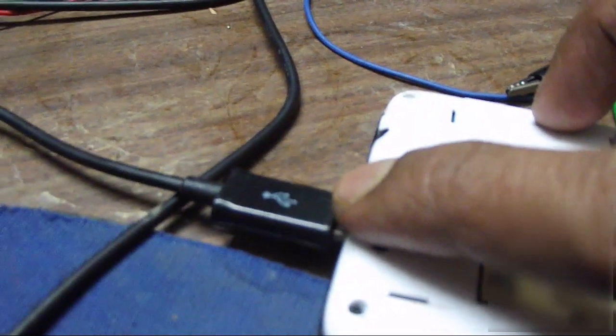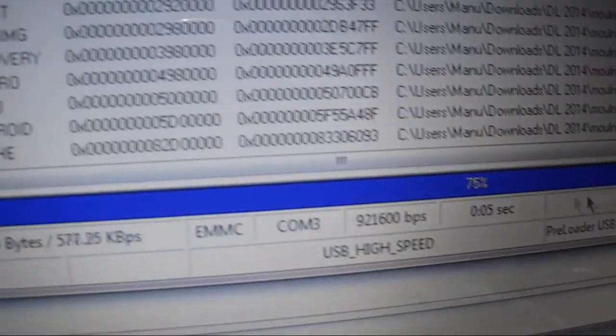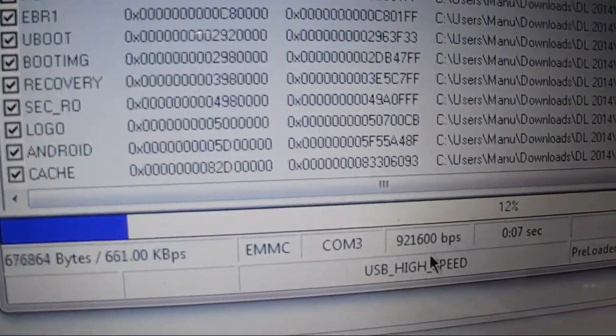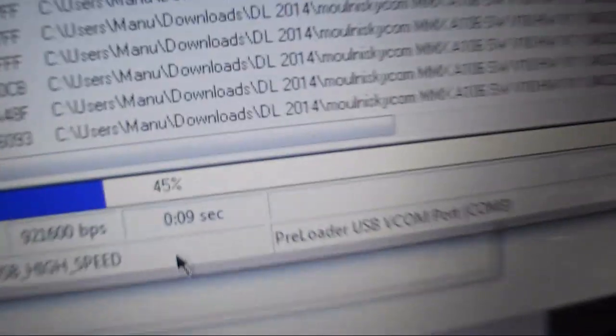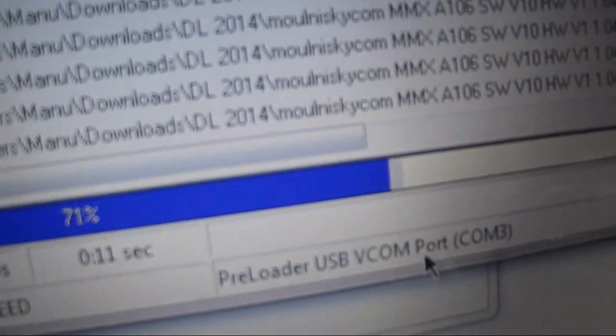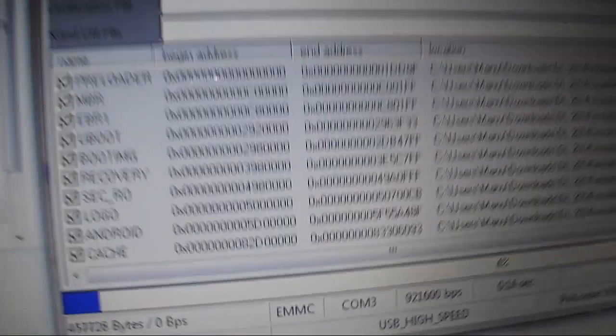Once you plug the USB cable into your phone, just connect the USB wire to your laptop or PC, whatever you are using. The tool will detect your phone and start the flashing procedure. It is showing USB high speed. It is also showing preloader USB VCOM on COM3.